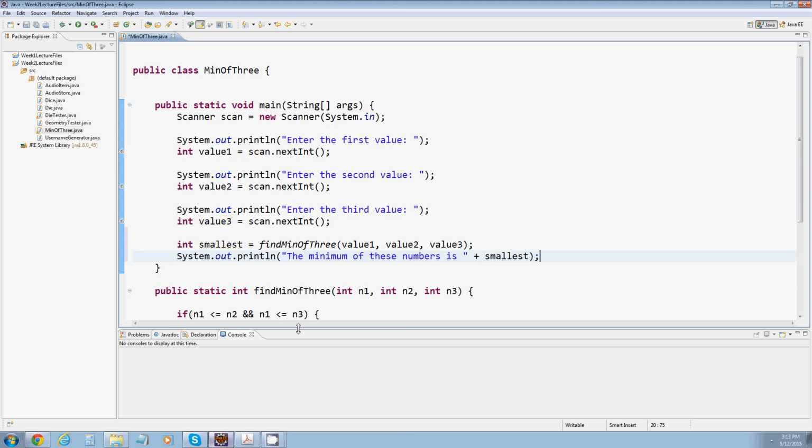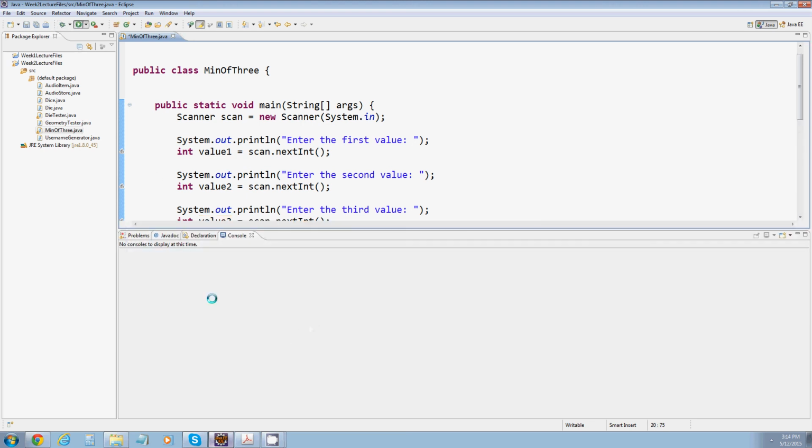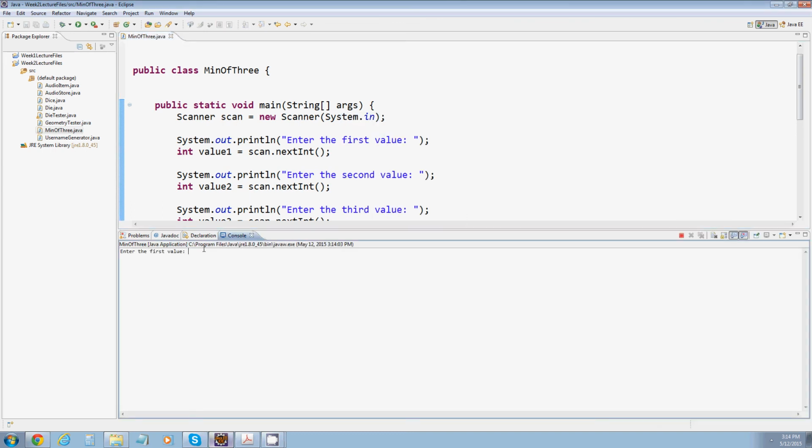All right, so let's go ahead and run this program. Enter in the first value, 1, 2, 3. The minimum of these numbers is 1. If I enter in 3, 2, 1, the minimum is still 1. If I enter in 3, 1, 2, the minimum is 1. If I enter in some repeated values like 1, 1, 2, or 1, 2, 2, etc., it always finds the correct minimum.